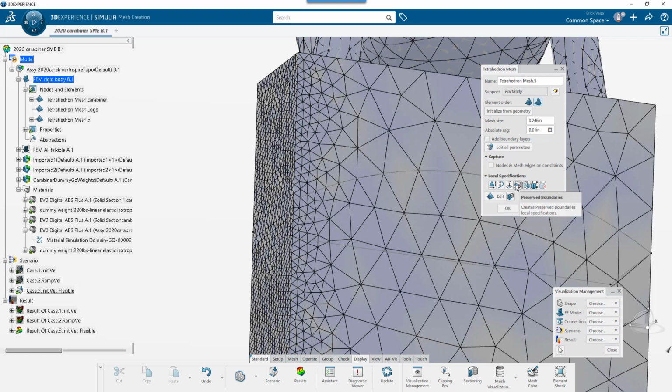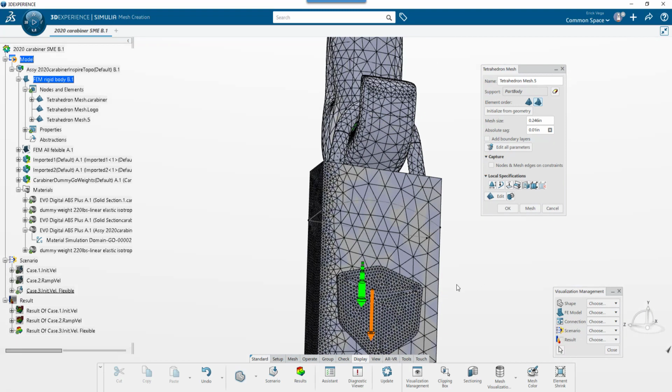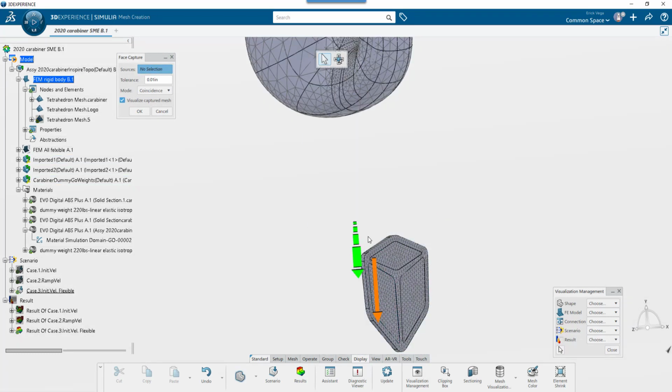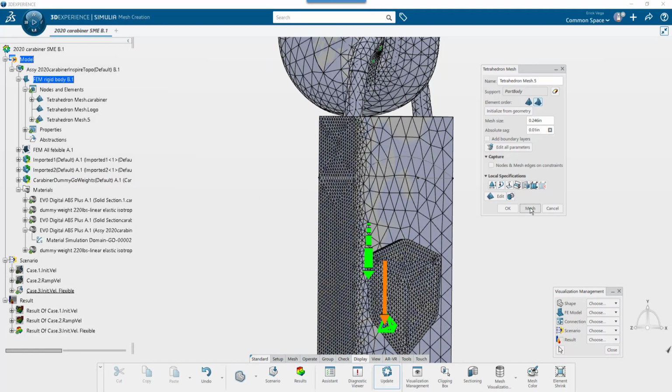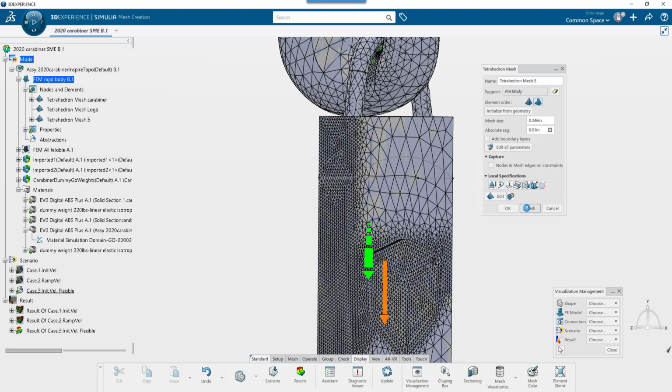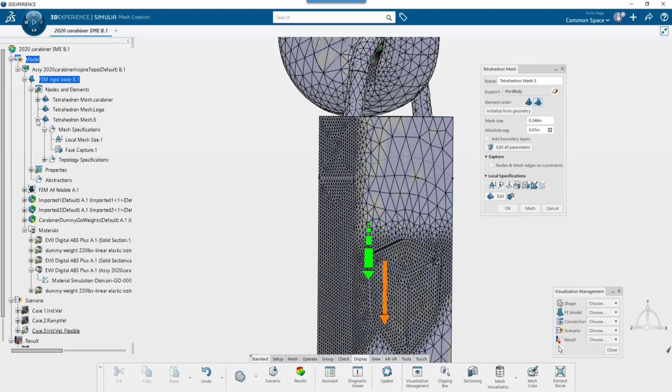Next, we have Preserve Boundaries. This will be best understood in this component down here. For now, let's move to the next one, Face Capture. Similar to nodes and mesh edges and constraints, face capture will actually allow me to select faces of other components to add local mesh refinements. The difference is face capture is an independent mesh specification, as opposed to nodes and mesh edges and constraints.